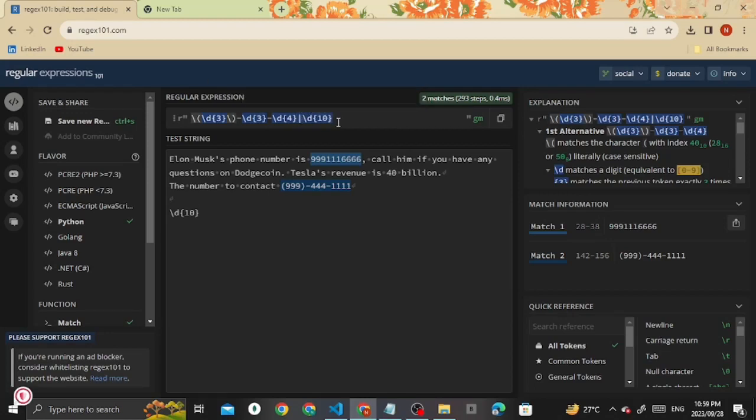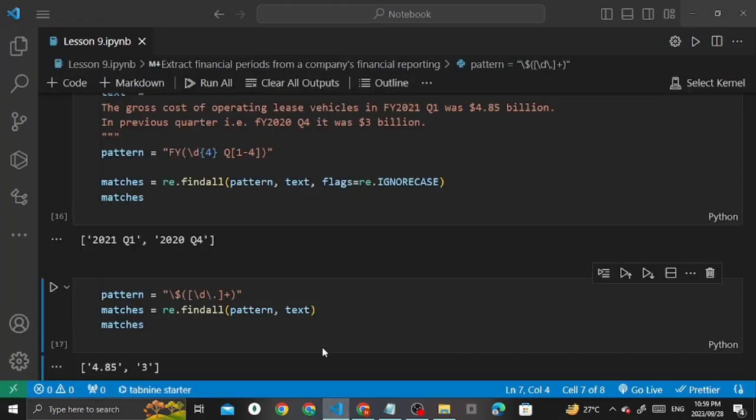This actually means it's going to extract 10 digits in our text. So whether it extracts this text or that text, the formatted one or the non-formatted one, depends on the program. Let's run this code to see how we write it in our programming language, Python.